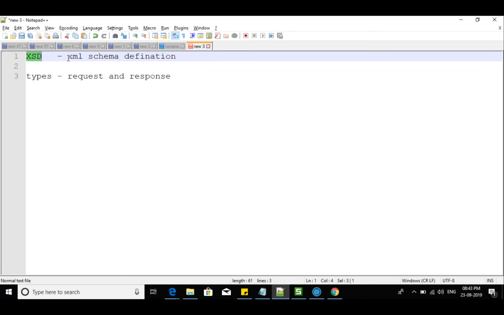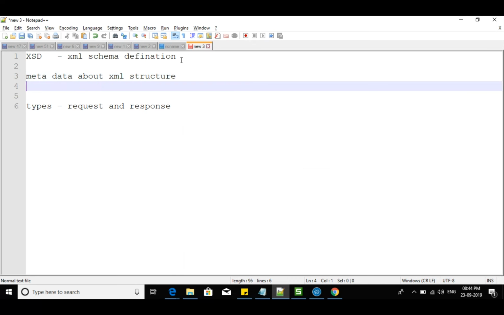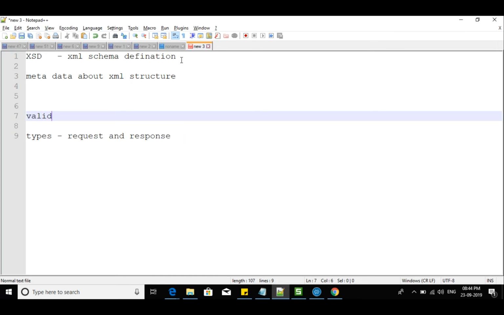XSD is a metadata about the XML structure. If you want to validate XML against a schema, we have two options. One is DTD, document type definition. The other one is XSD. These are two different file formats.